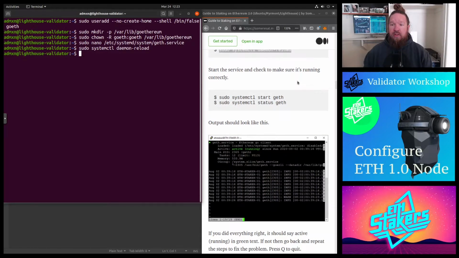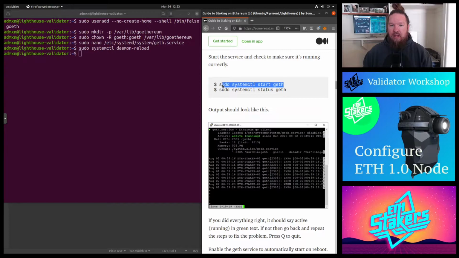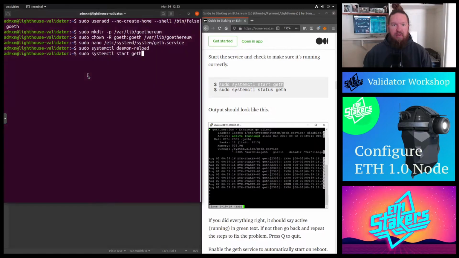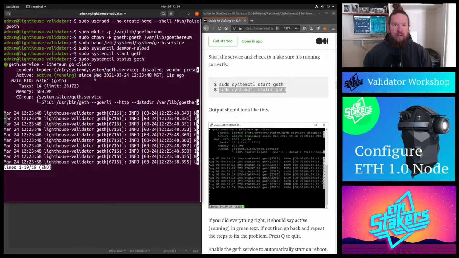And now what we can do is start our ETH1 Geth node. So let's go ahead and copy and paste this start command. And let's in fact verify that the Geth node is actually running by issuing this status command. And there we go. We've got the bright green dot. The service is active and running, so we can safely assume that our ETH1 Geth node is live and processing.